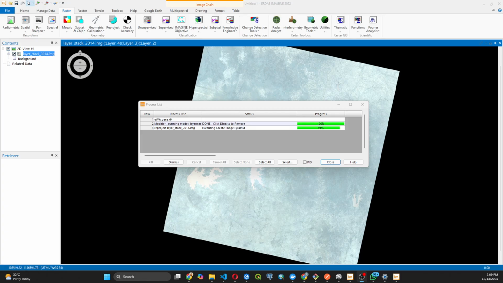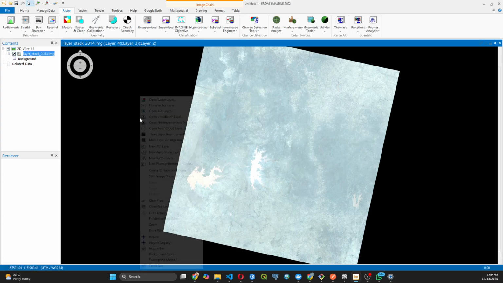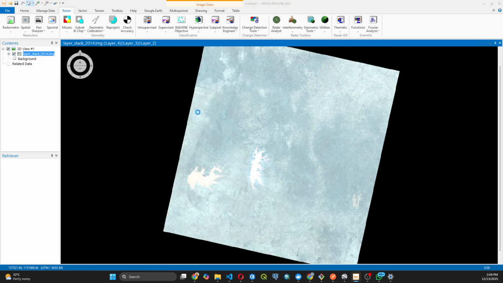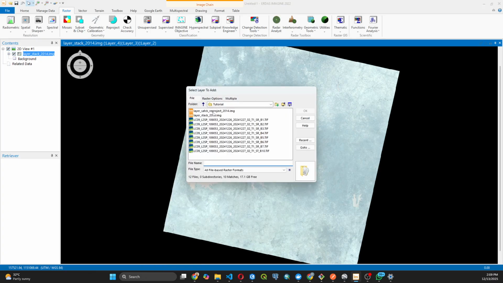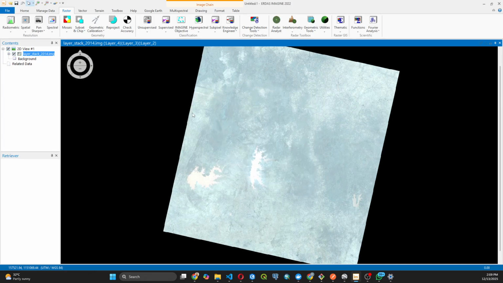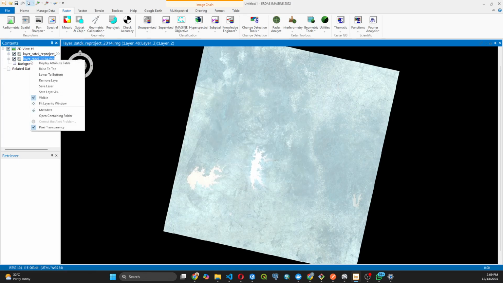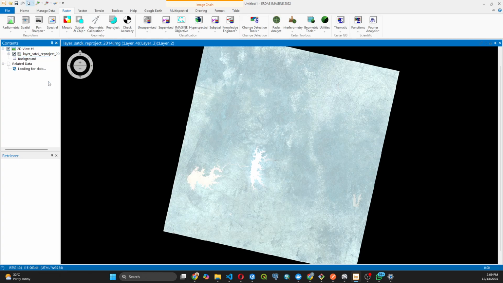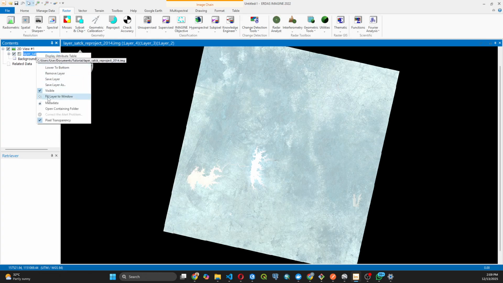So it's almost done, just creating the image pyramid. So it is done. So once this is done, I can just close this again. So now the next thing, I can import it. I can just bring that layer, same method, reproject, yeah, then select OK. Then I can remove this one, remove layer. So we can fit this to window.